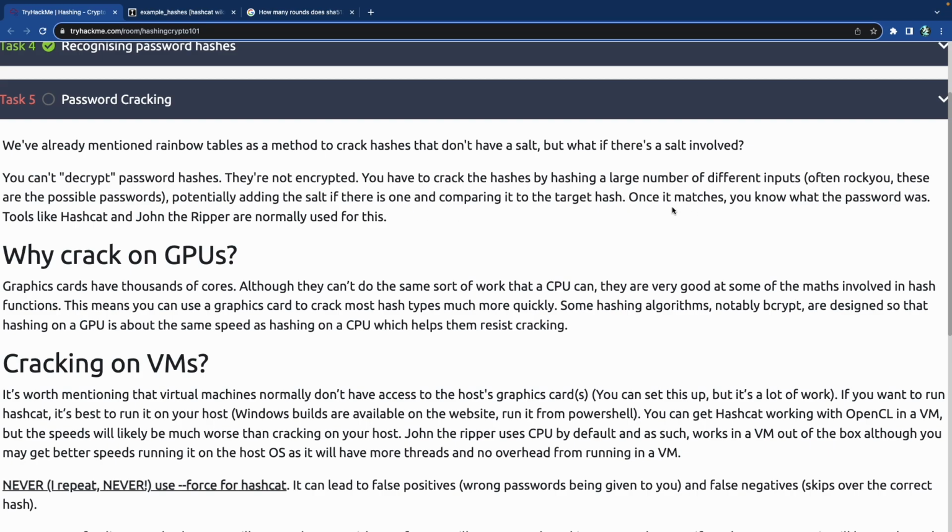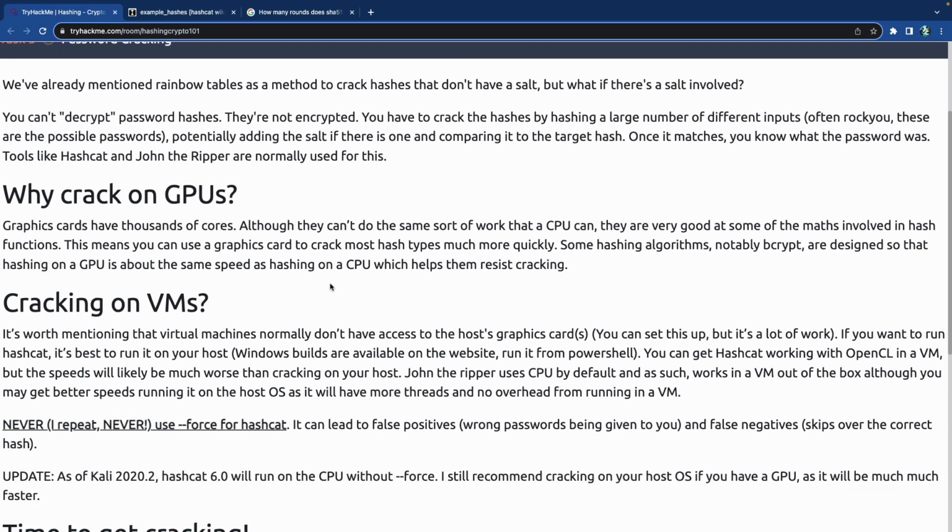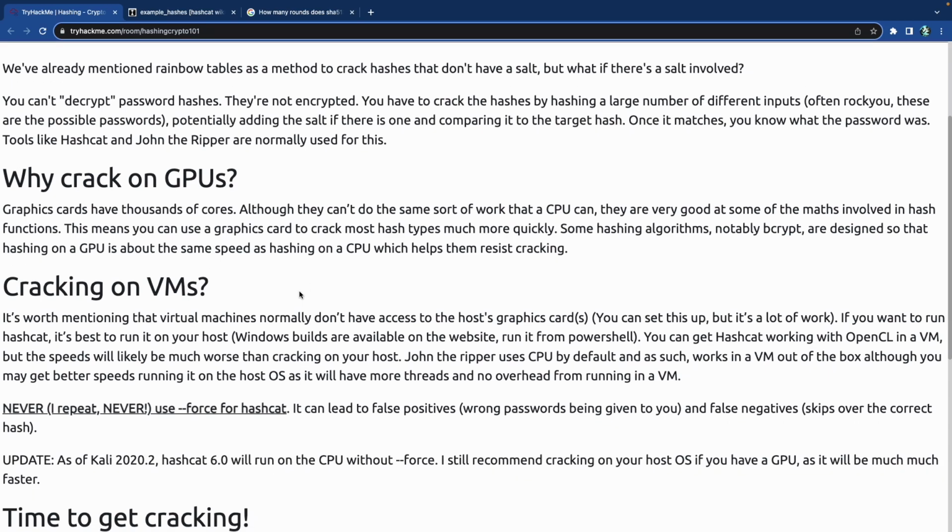Okay, once it matches, you know what the password was. Tools like Hashcat and John the Ripper are normally used for this. So why crack on GPUs? Graphic cards have thousands of cores, although they can't do the same sort of work that a CPU can. They're very good at some of the maths involved in hash functions. This means you can use a graphic card to crack most hash types quickly.